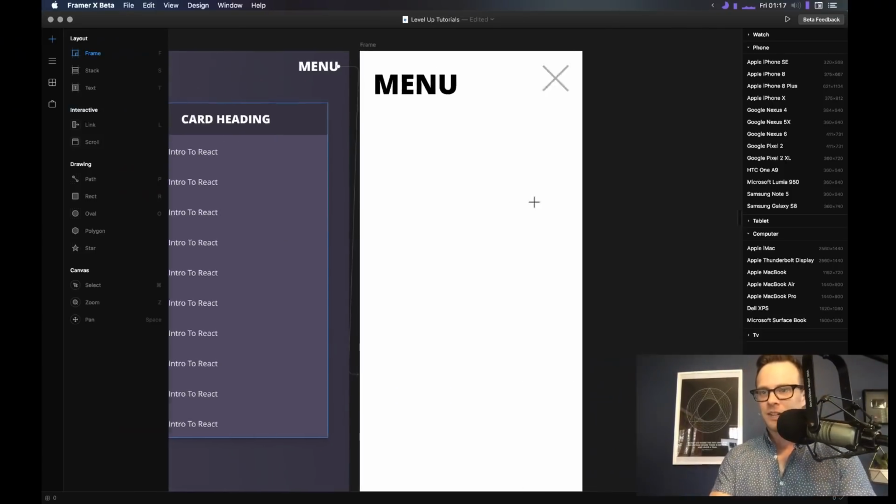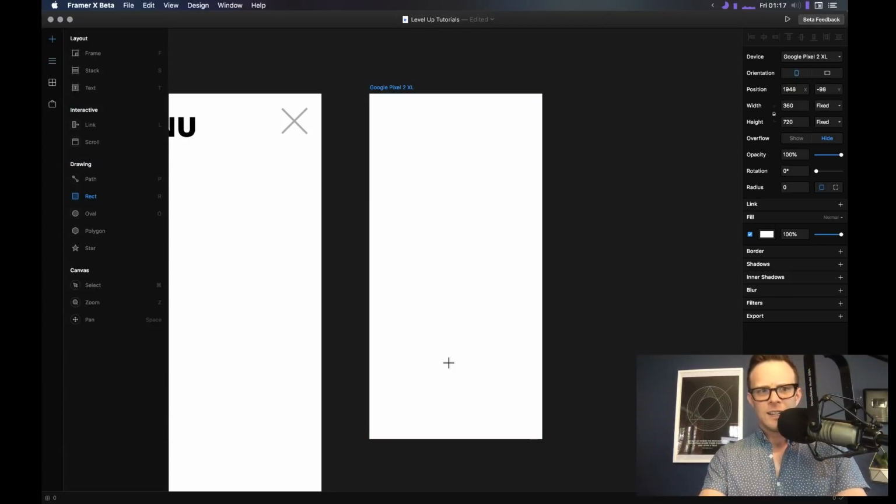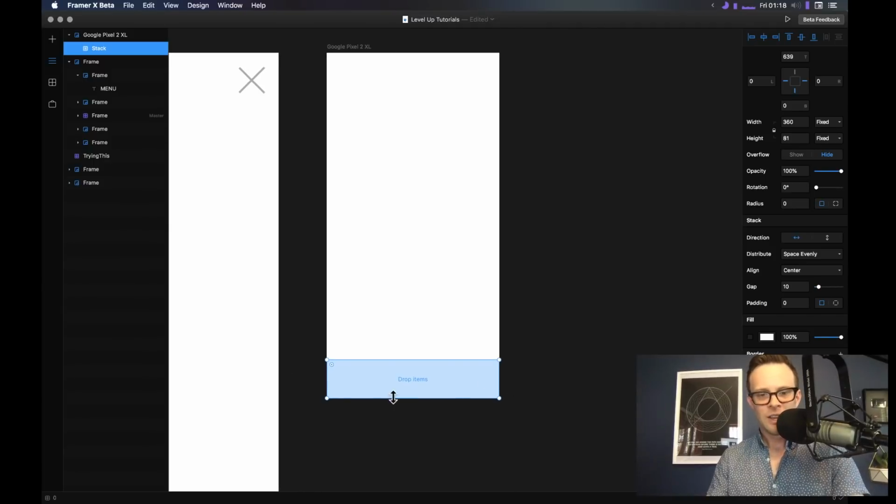And yeah, I'm going to go ahead and say Google Pixel 2 XL, and here we have it. Okay, next, let's actually do this. I'm going to take this, I'm going to make a new stack. I'm going to have it be like the bottom menu here. This is their own example that they use, but this is pretty cool. And so notice we'll have a little drop items here thing.